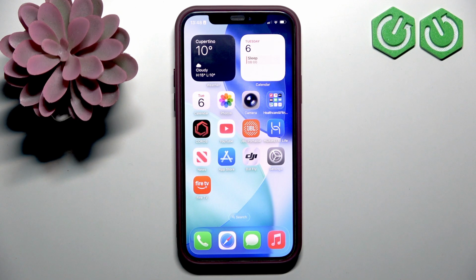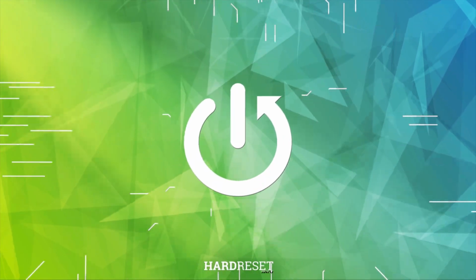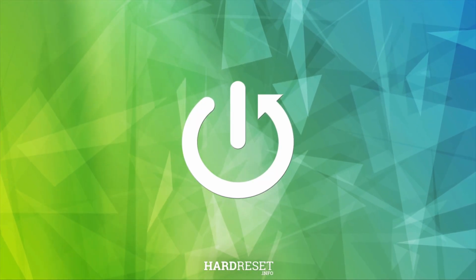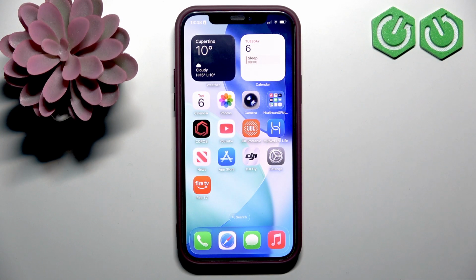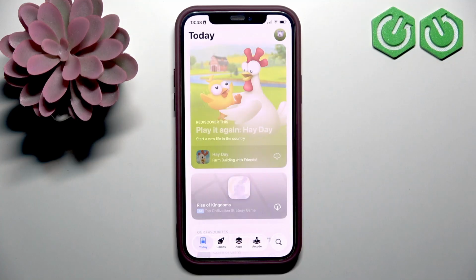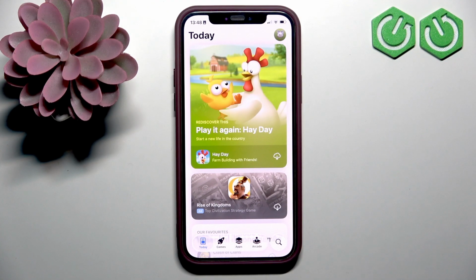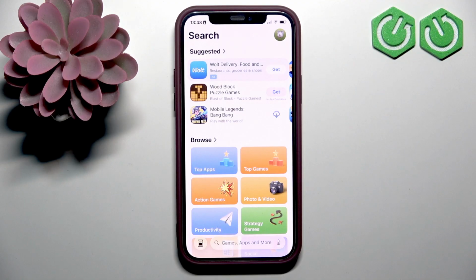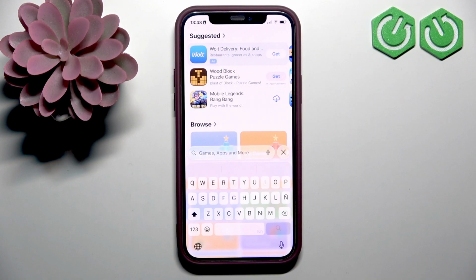In this video, I will show you how to use App Store search filters. In App Store, search filters are dynamic, which means that they only appear after you perform some search. So let's go to the Search tab in the bottom right, which looks like a magnifying glass icon, and let's hit the Search tab.